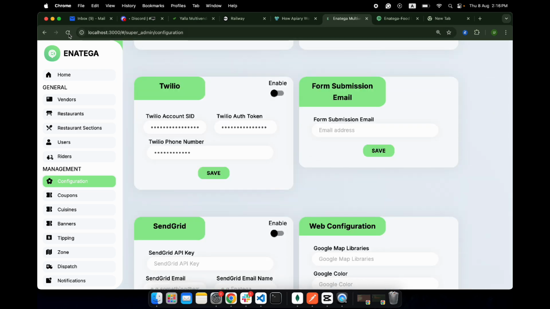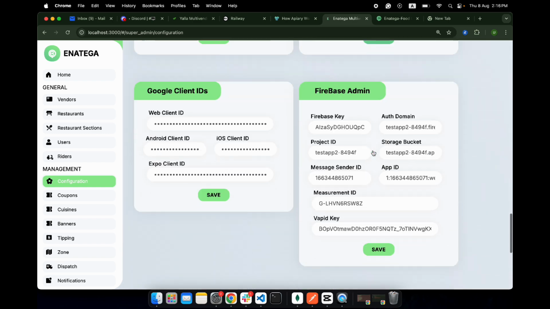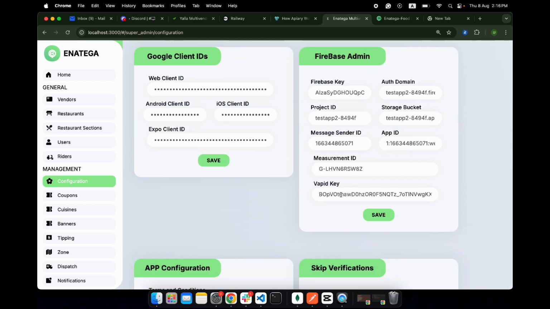Once you're done, just click on refresh and make sure the Firebase admin configuration has been updated. You can come down here and see that the web push key has been updated.